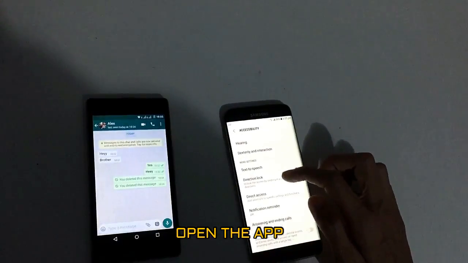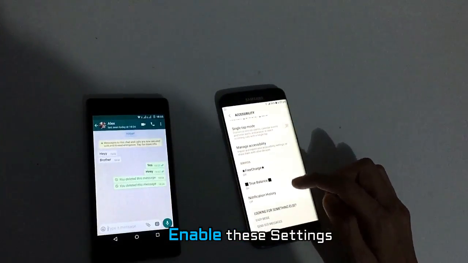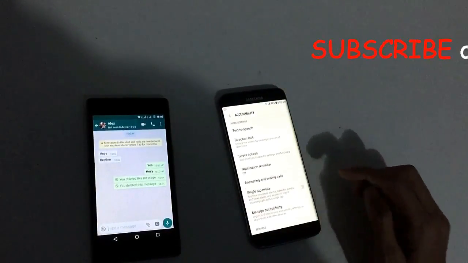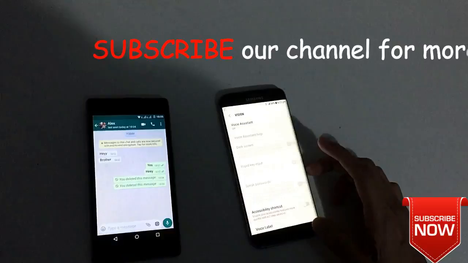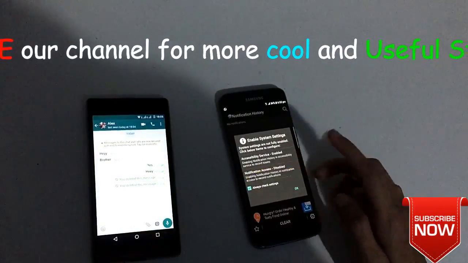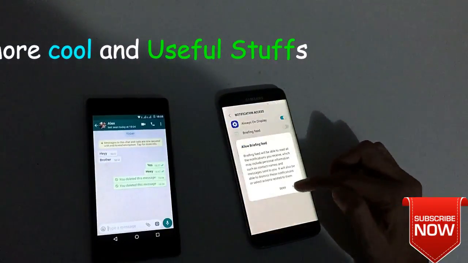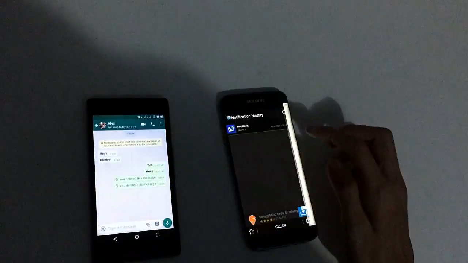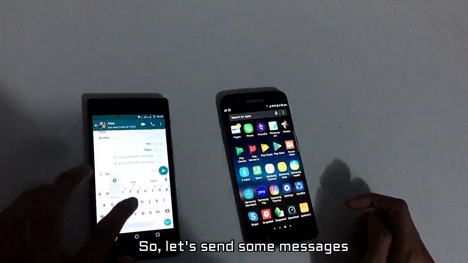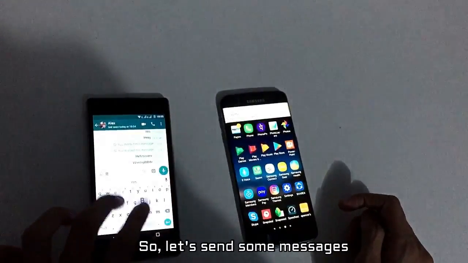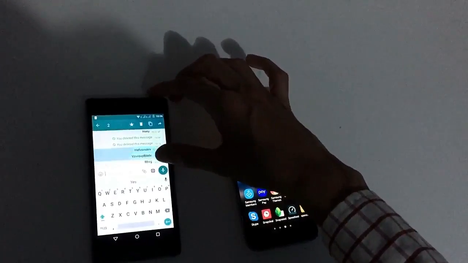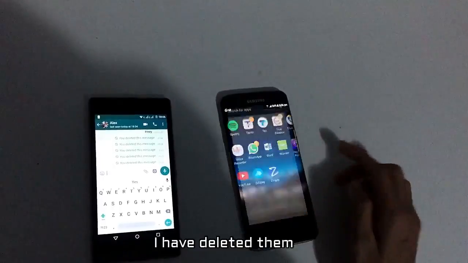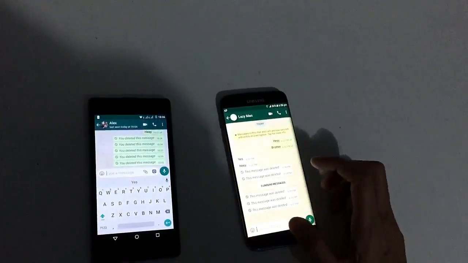After installing, go to the settings of this app and enable everything that I show you. Just enable everything. So let me send them messages. Now I've deleted them, and as you can see on the other phone, it's deleted.